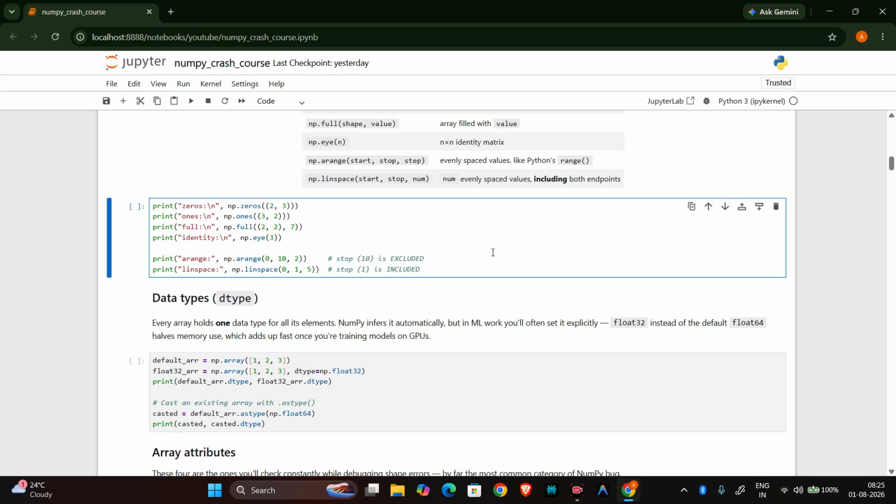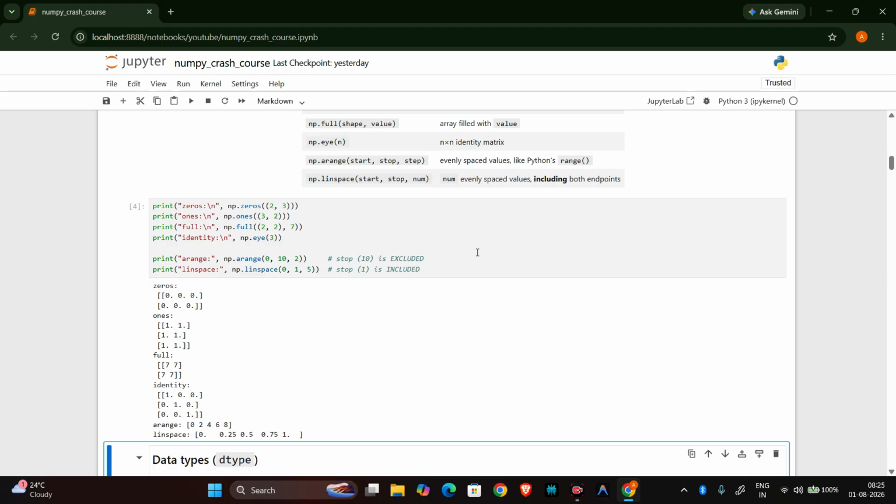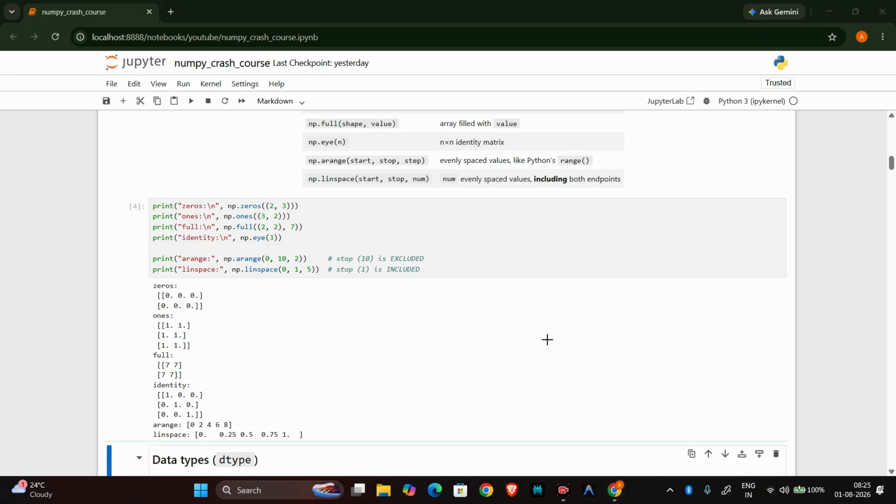So if I run this one, you can see first we are creating zeros. We are passing 2 comma 3, so it will create 2 rows and 3 columns. Similarly, we have 3 by 2, which creates 3 rows with 2 columns. Then np.full is 2 by 2 but filled with 7. You can create this using np.ones of 3 by 2 and multiplying with 7. So you will get the same results.